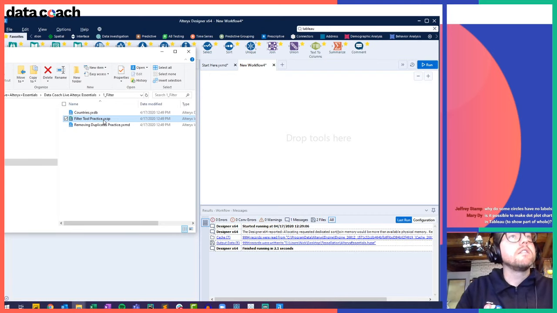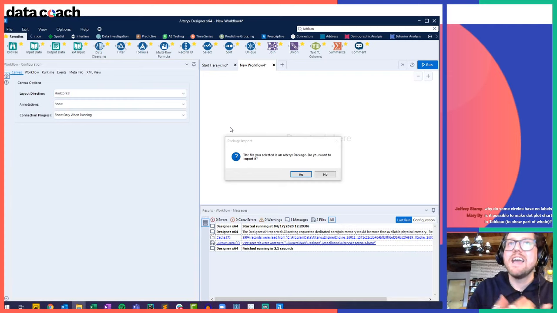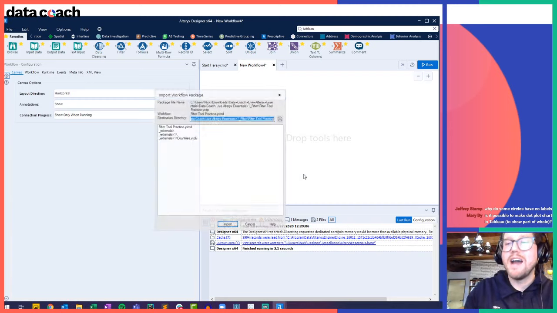So with that, let's navigate to our first one. Number 1, underscore filter. I'm going to click and drag, just like our Excel file from earlier. You can click and drag any Alteryx file, really almost any file, onto the Alteryx canvas, and it'll recognize it. Once I release that, it says, heads up, it's an Alteryx package workflow. Do you want to import it? I'm going to say yes.